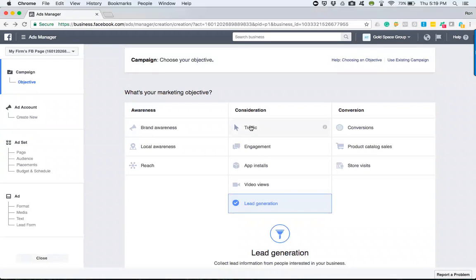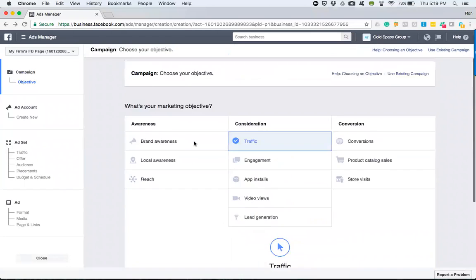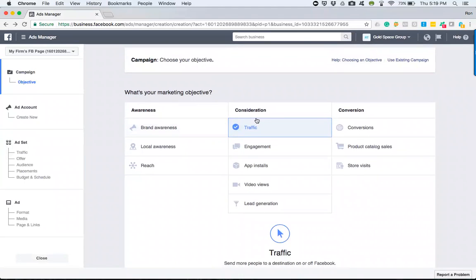There are several benefits to the lead generation ad. Instead of sending people from an ad, if you select the traffic objective right here, it's going to want you to send somebody from the ad that you make in Facebook to a website, right? So hypothetically, they see your ad, they click your ad, now they go to your website and whatever information and objective that you want is now in front of them.